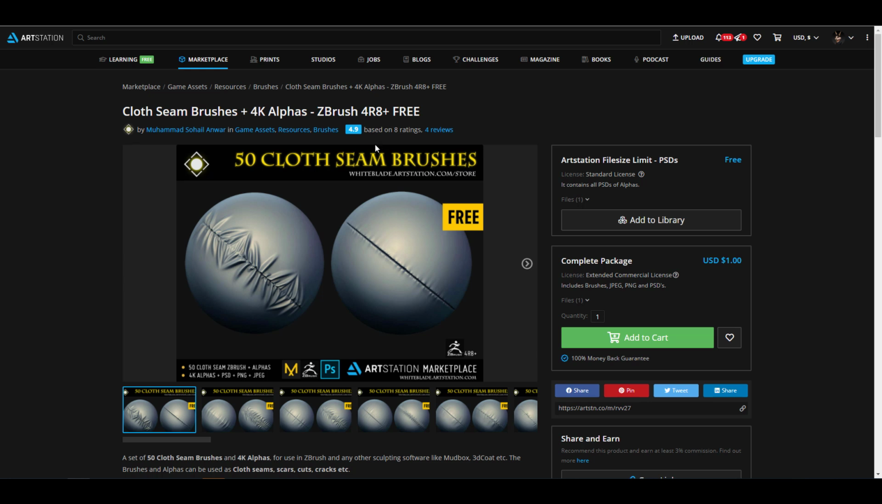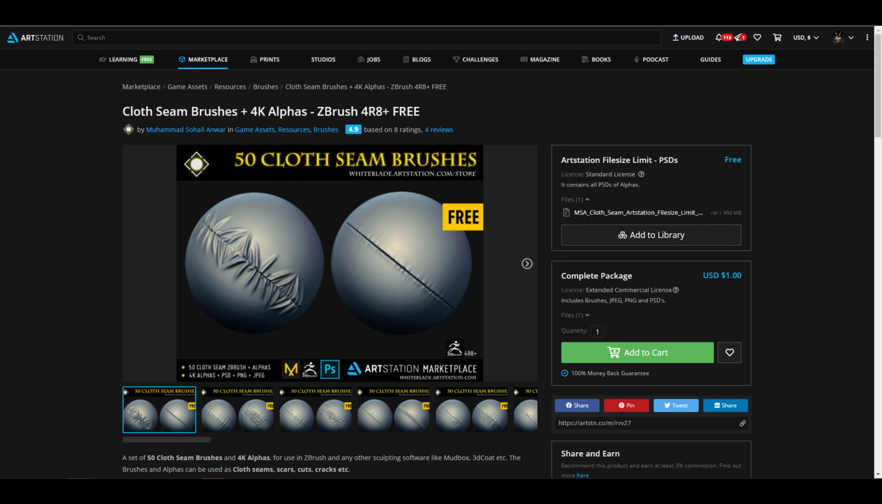So if you want to get these things, right here we have the 50 cloth seam brushes. You can grab them. If you're going for the complete package, you have to pay $1. You get all these brushes as both JPG, PNG, and PSD. But if you want to get the free version, you're only going to be getting the PSD file.